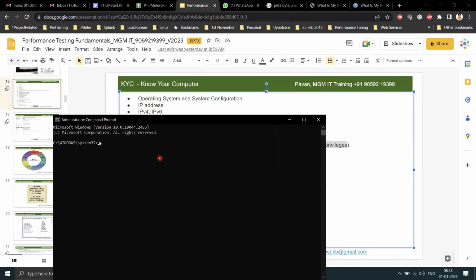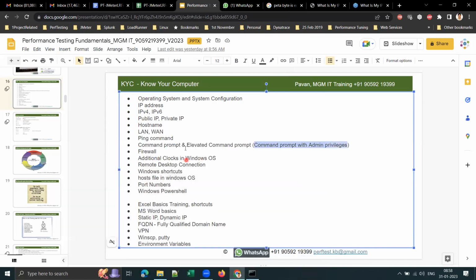Now you will have all the admin privileges. You can execute any commands which require admin privileges on your machine. Clear, guys? So this is called an elevated command prompt, or administrator command prompt, right? Clear, guys?